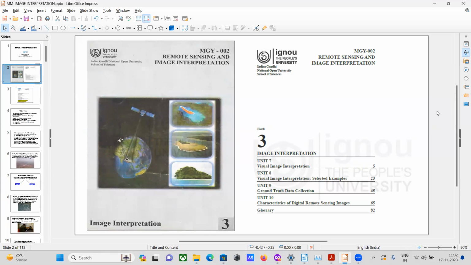There are unit 7, unit 8, unit 9, and unit 10. Yes, there are 4 units in the PGCGI. But later on, we found that there are certain things that need to be made clearer. So what we did was we divided this visual interpretation unit into two parts. So we have these two units separately, and then the third and the fourth. So we have 4 units in this particular block.